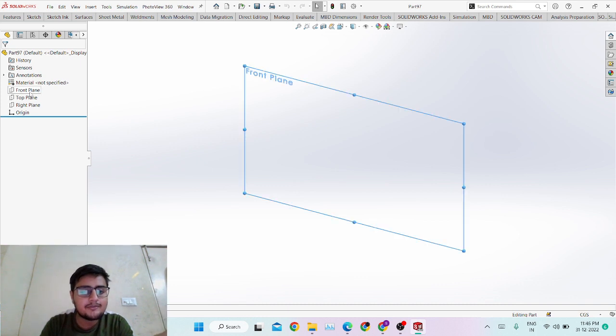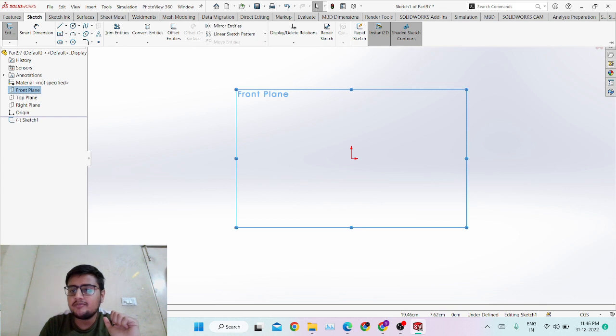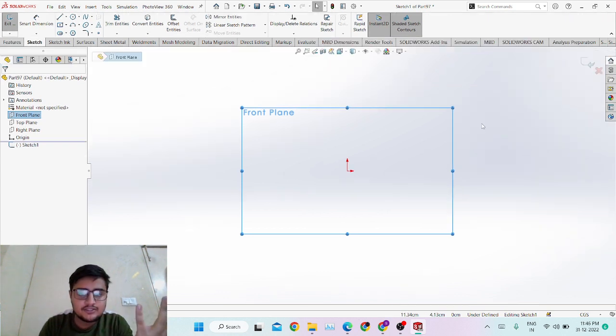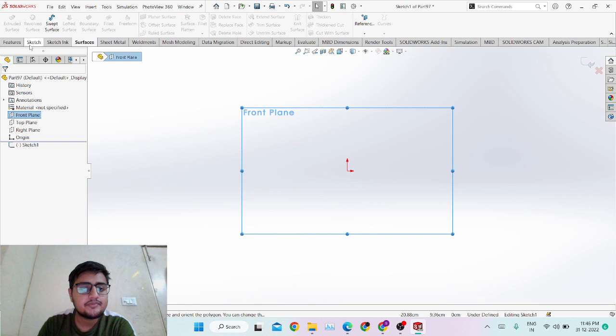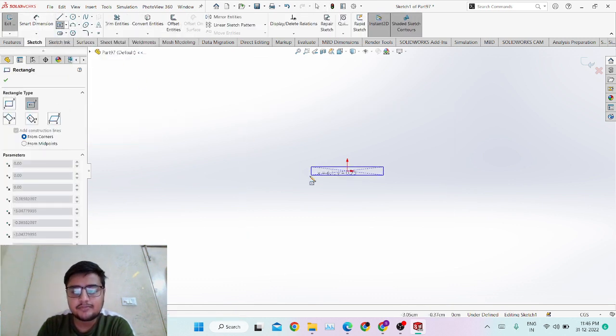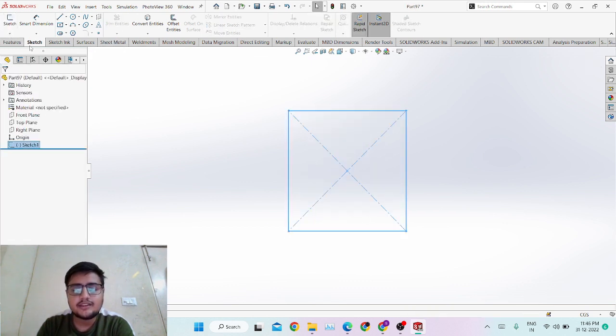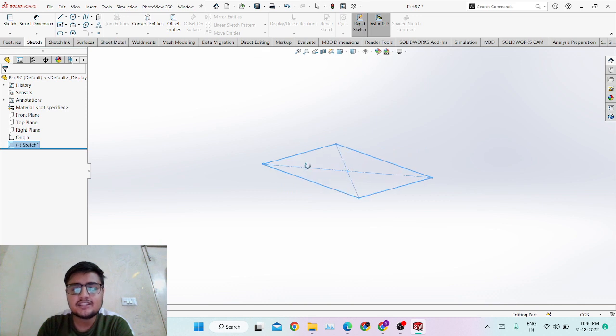I'll start with my front plane and sketch. Here the sketch has come. You can pin this, easy to use, but it just decreases the size of the screen you're working on, but it's quite handy to use. You can see all your tools here as well. You can sketch, you can make surfaces and everything. So let's say I make a rectangle, for example. Okay, exit. This is a 2D sketch.